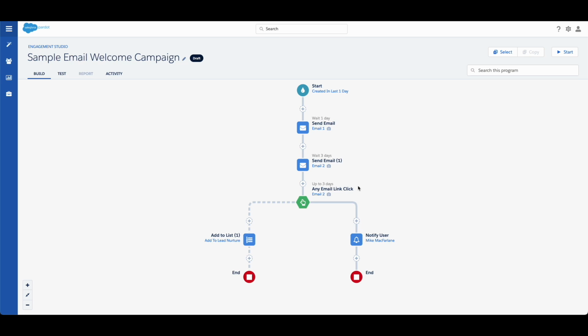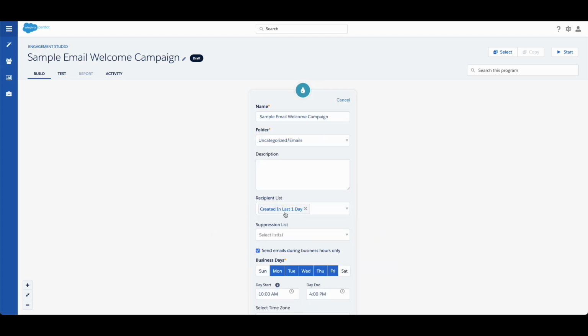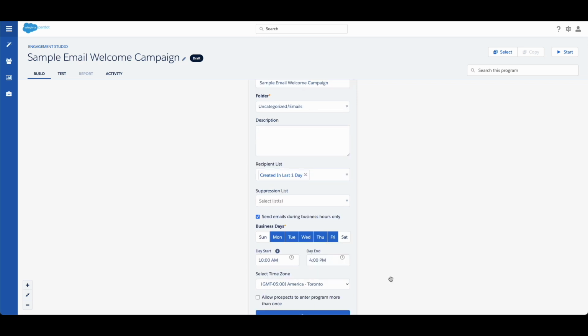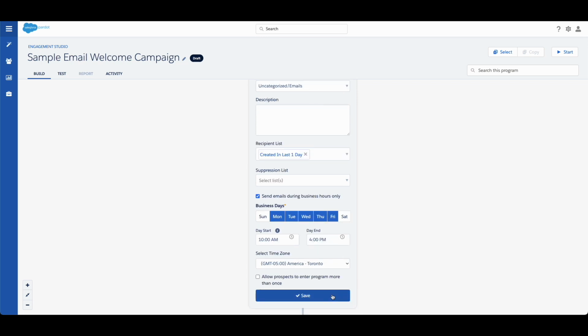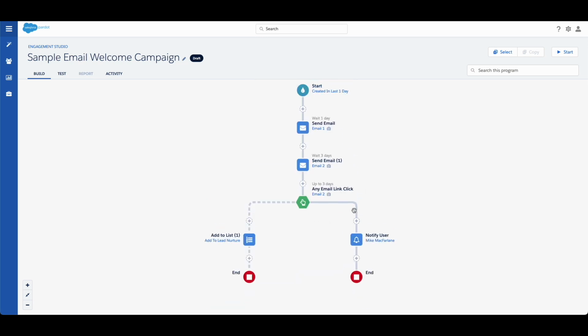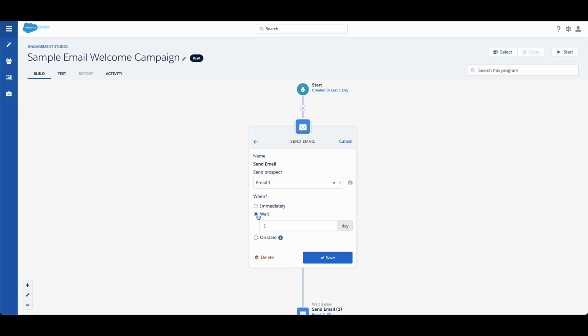activities happening. So to start our welcome campaign, we have a list set up that is simply looking for prospects that have been created within the last day. This evaluation will happen during business hours that I've defined here and during this time zone. Once a new prospect has been identified, they will get fed in and it will be held for 1 day before we send out email 1.